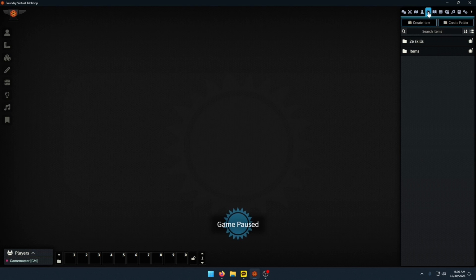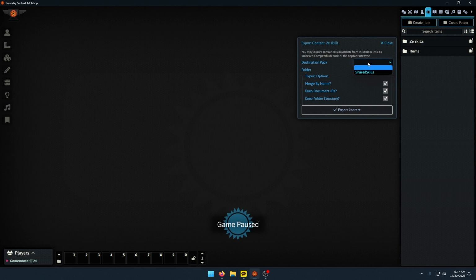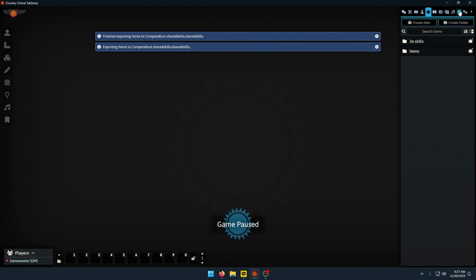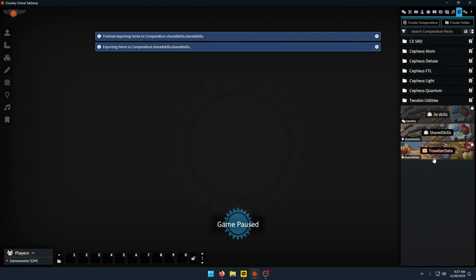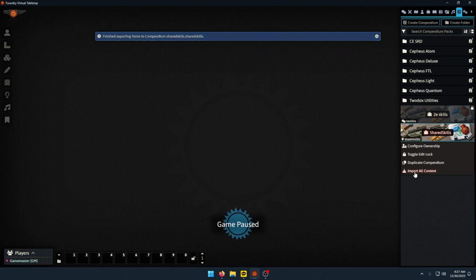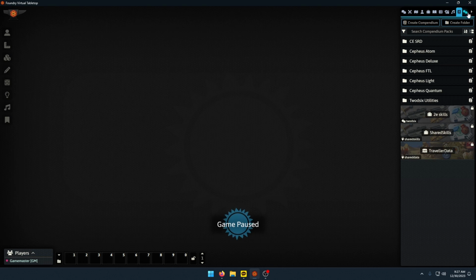And then we're going to go to our items tab. If we only had a skills folder that we wanted to share, we could right click that and export to compendium. For the destination pack, make sure it is the correct compendium, then export content. Back in our compendium packs, we'll right click that shared skills and toggle edit lock to lock it.